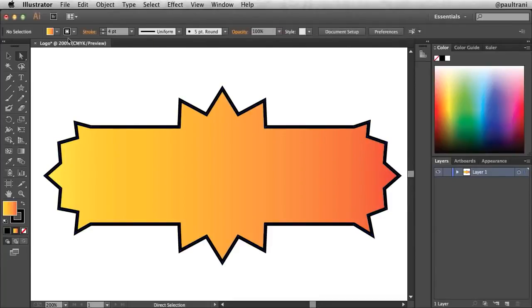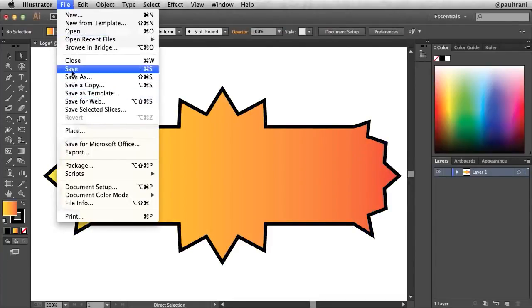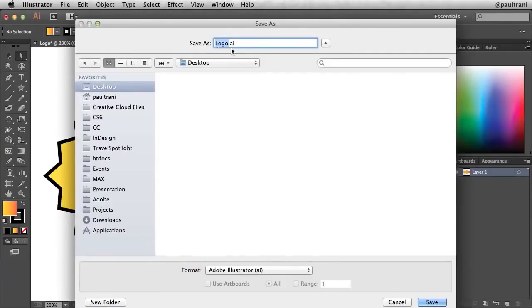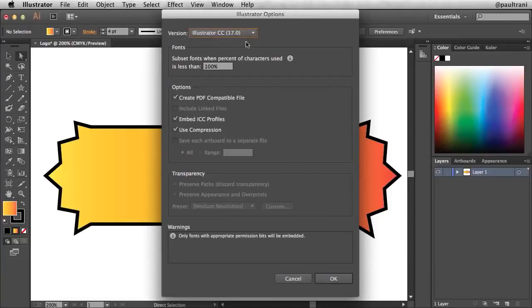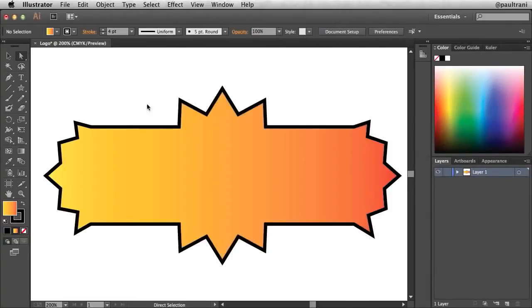Lastly, all I need to do is go to File and save this document. I can save it to the desktop as a logo AI Illustrator file, clicking save, saving it as the latest version. Click OK and congratulate yourself on creating your first shape in Illustrator.